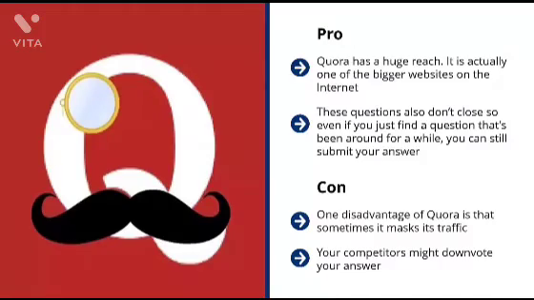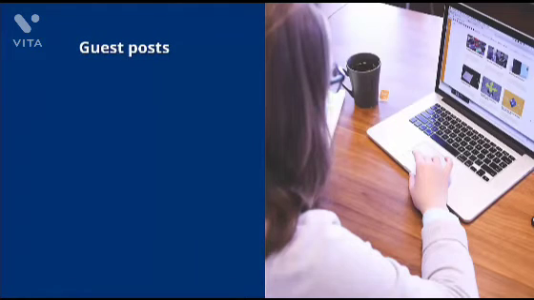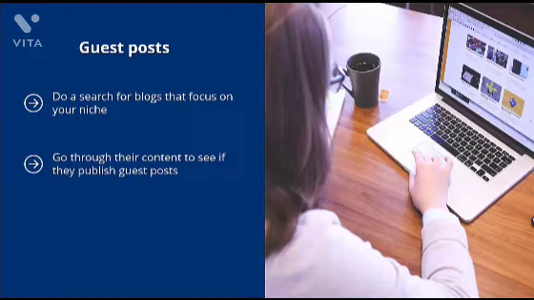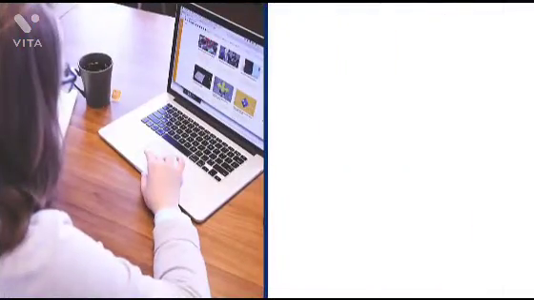Traffic generation strategies, category number 6, third-party blog traffic. Guest posts. Do a search for blogs that focus on your niche. Go through their content to see if they publish guest posts. Make sure you reach out only to niche-targeted blogs that publish guest posts.